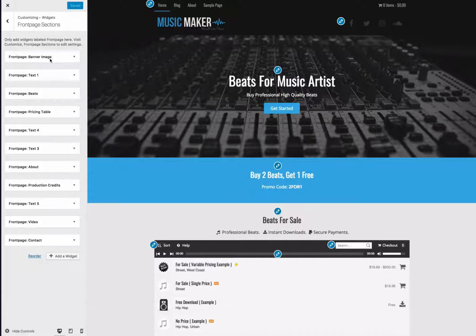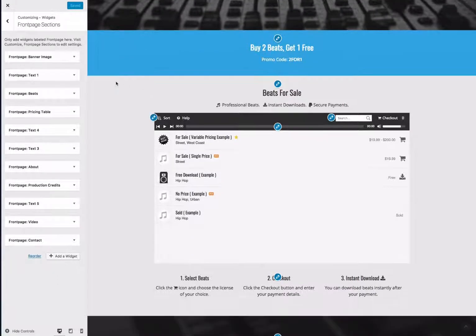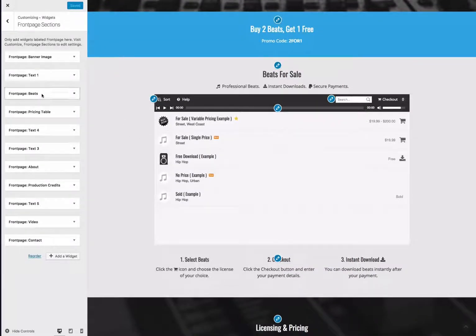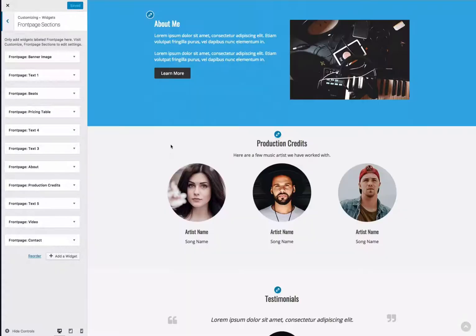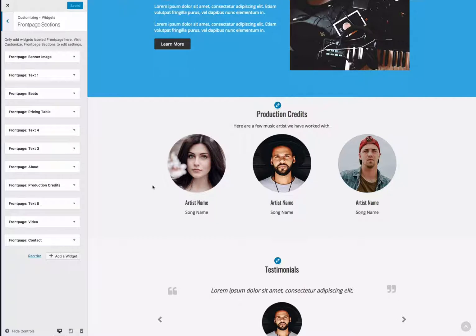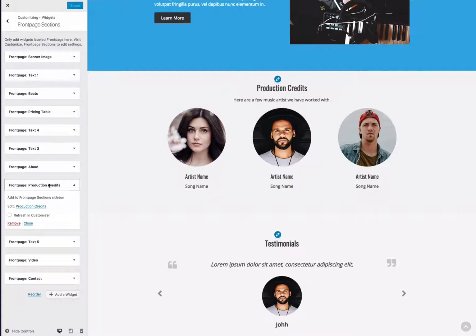The first thing you see is the banner image right there. This one is called text 1. You can change the text and background color. This one is called beats right here. You can see the boxes, they all match up. Pricing table, production credits, they all line up. So let's say you want to remove something. Let's say that you don't have production credits right now. On the sidebar, I'm simply going to click production credits. I'm going to click remove.